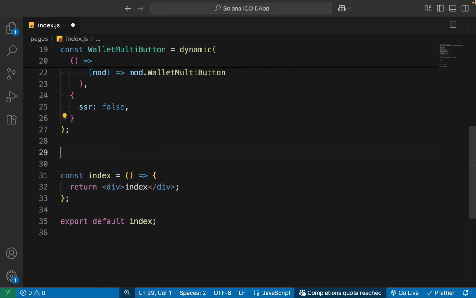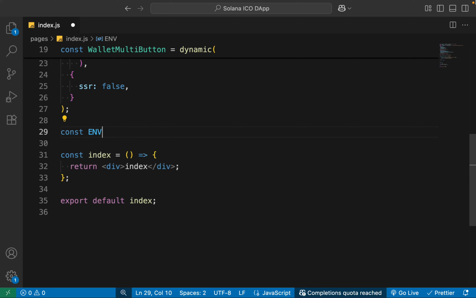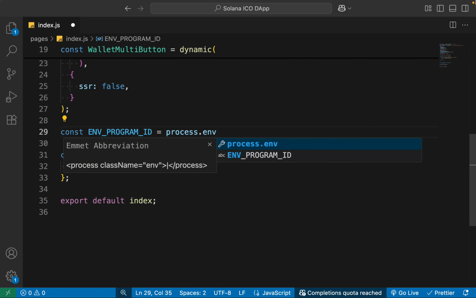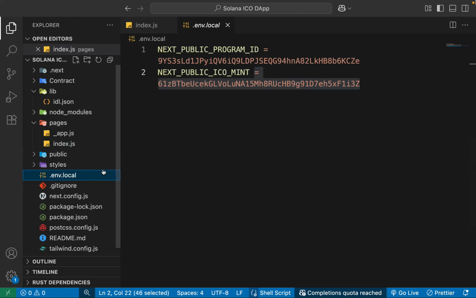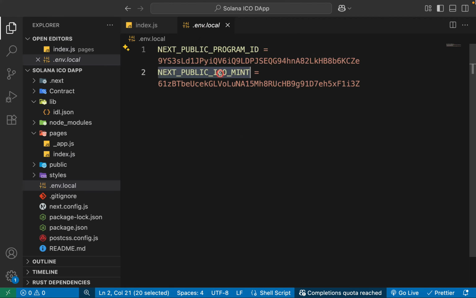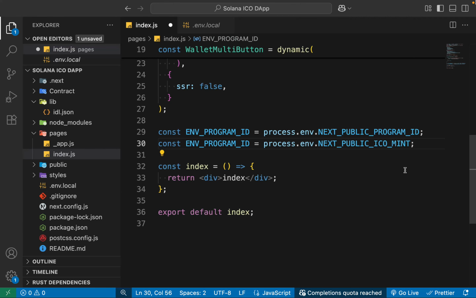Now we can come back here. Let's take the environment variable for our program ID, and that's coming from our environment variable. So we can come back here, and I'm going to simply copy this one and paste here. Replicate this and come back here, copy this one, the token address, and paste here. And I'm going to simply copy the name, and that's what I'm going to provide here. Perfect. This is the environment variable we have.